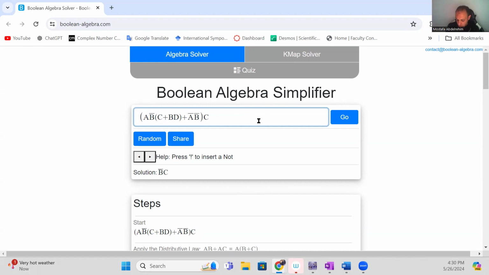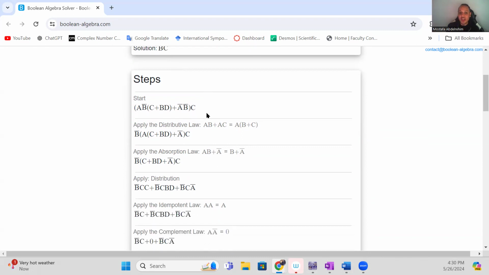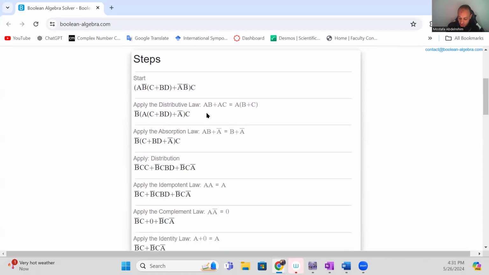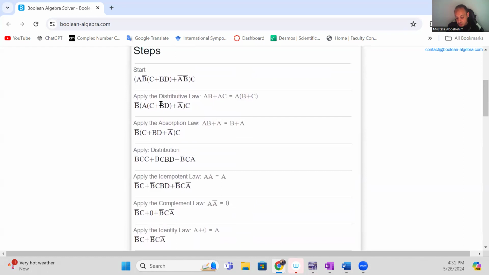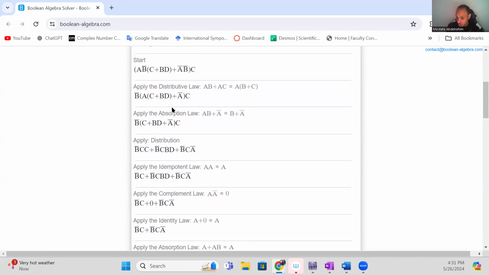Okay, guys, so I already did it. You just hit go after finishing, and as you see, the output is B bar C, just like what we did. It's very easy, right? Extremely easy. And it also gives you the various steps. I encourage you to use this website.